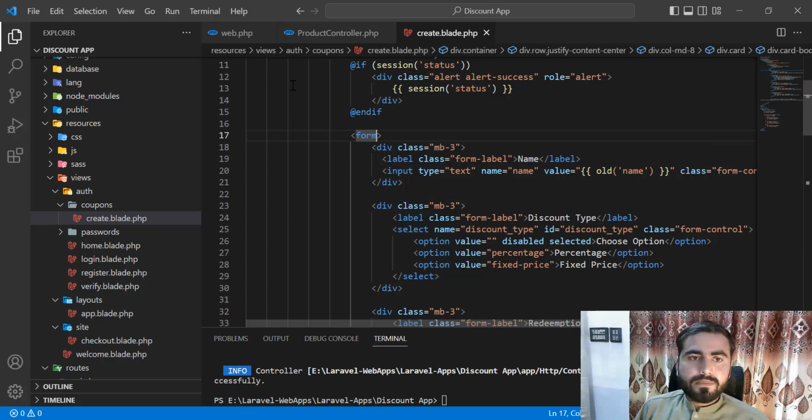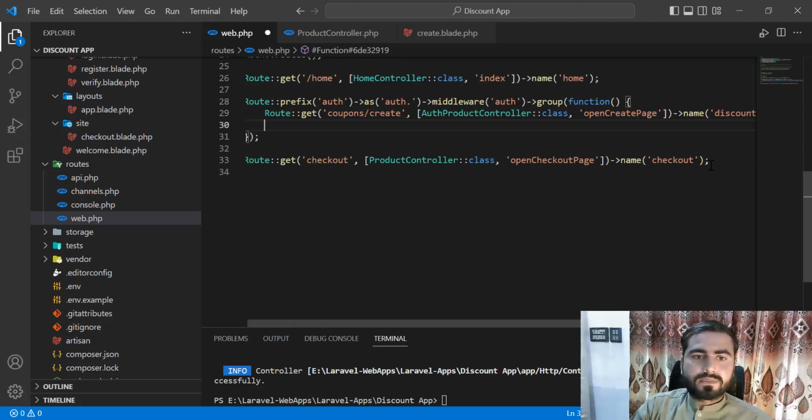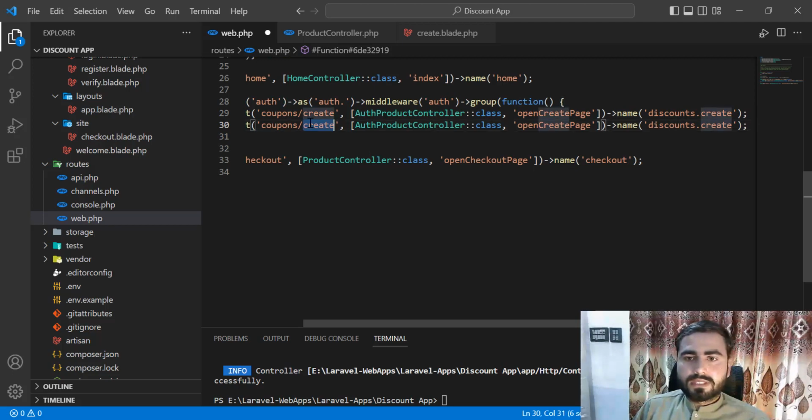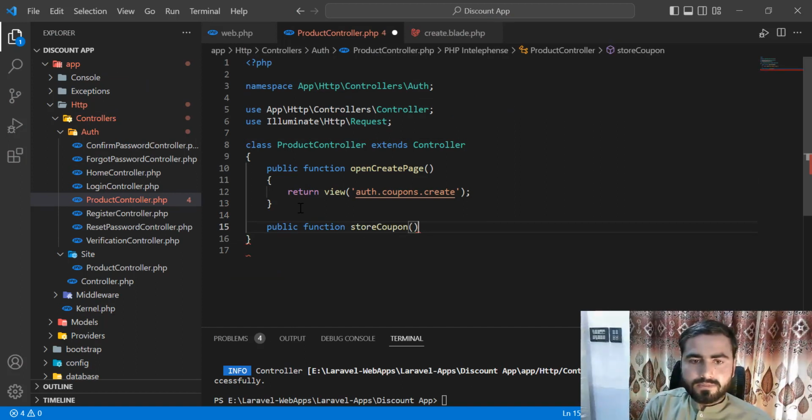So here, just create a route. This one is a create, and I need to make this store. I copied this and pasted it to save time. Store, right? Coupon store, and store coupon. It would also be coupons. Coupon.create, coupon.store. Okay, save this into this controller, public function storeCoupon.